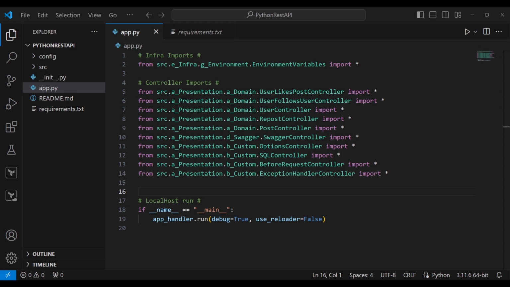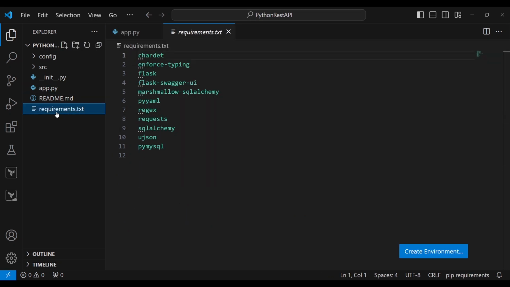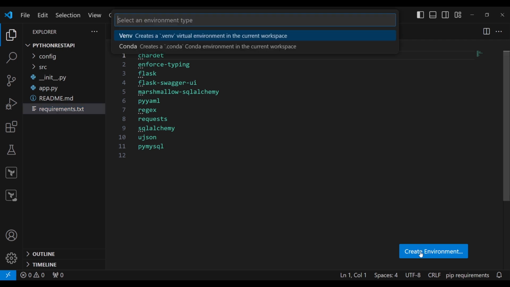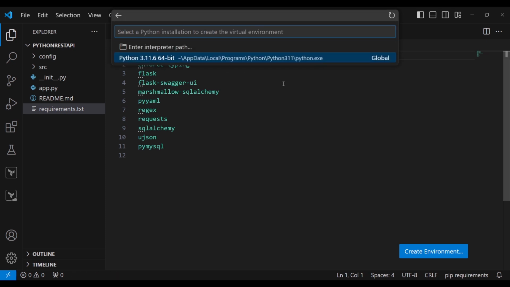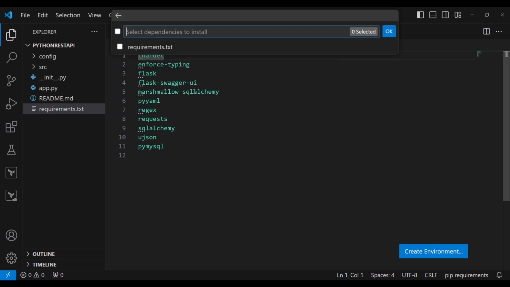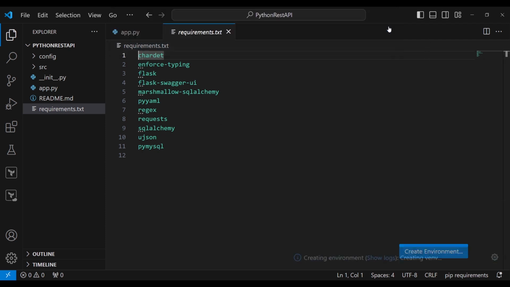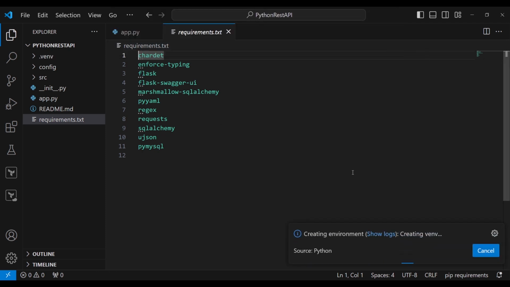So, here we have a newly generated API. Clicking on the requirements.txt file, a button appears to create the environment. Clicking on this button, it will handle the same tasks we did in the command line earlier, but now in a fully automated way. Here, you'll select the installation of Python from the machine, and it will ask about the dependencies to install. Just click on the requirements.txt file. Like before, this process might take some time, and we'll be back once it's done.